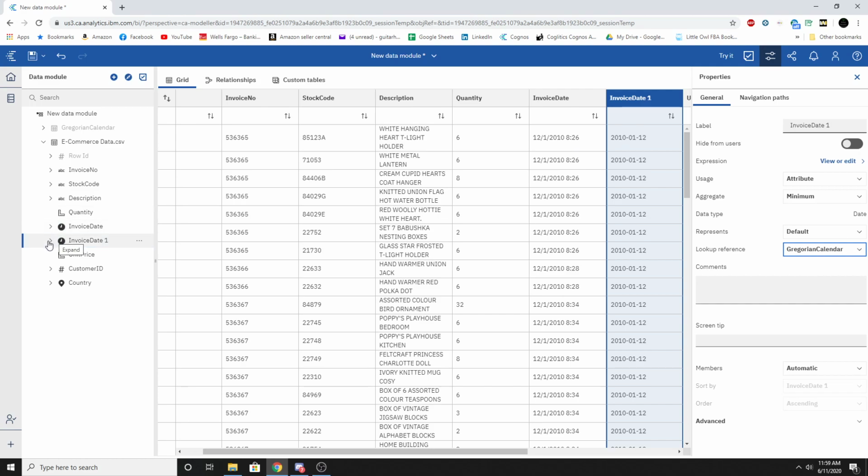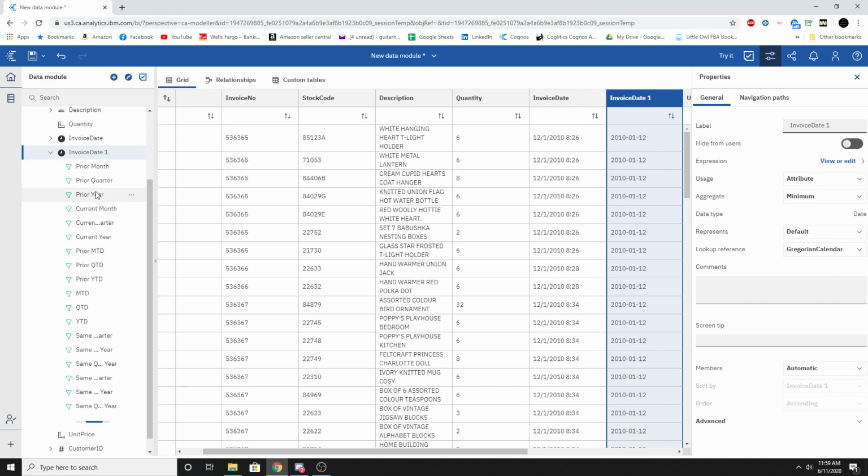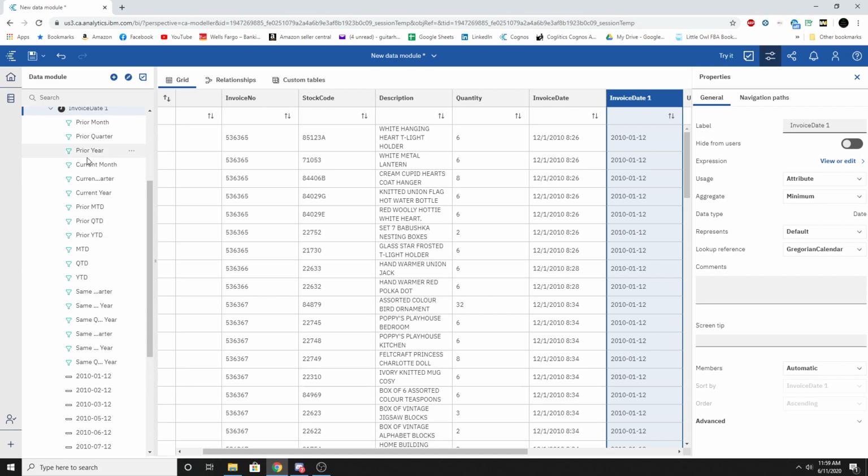Now if you notice, if you were to expand this, now we have all of these to work with that automatically calculate. So now we have the prior month relative to the time I'm making this video, which is June 11th, 2020. So prior month would be all of May. Prior quarter, prior year, current month, and here's your month to date, quarter to date. You can see it made all these for us. So now we don't have to create new calculations manually.